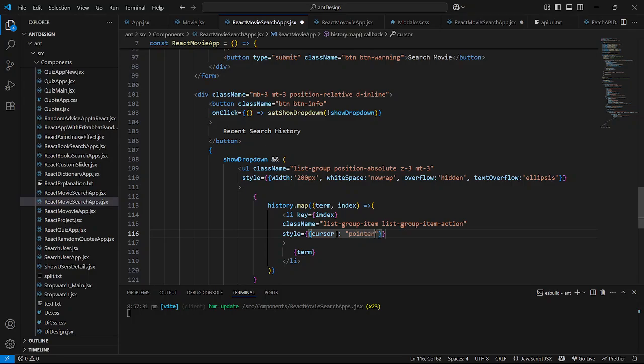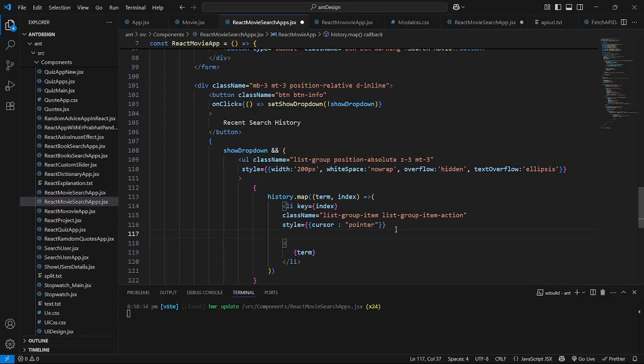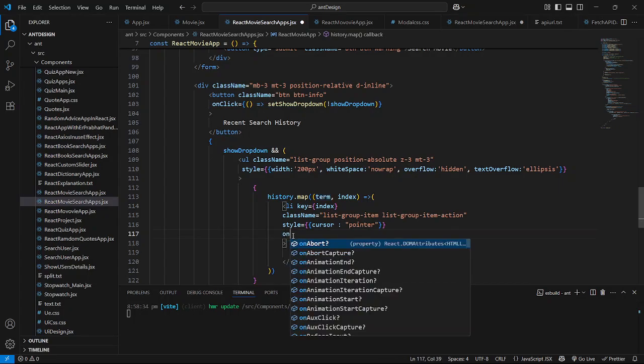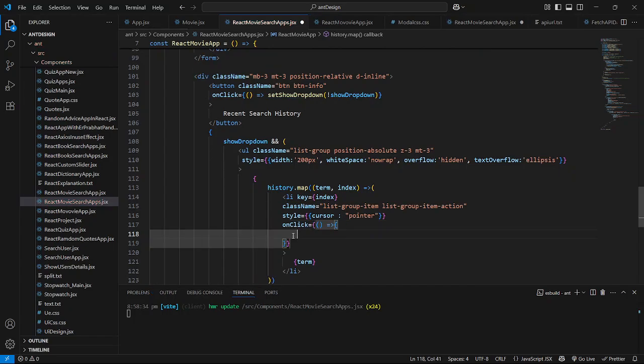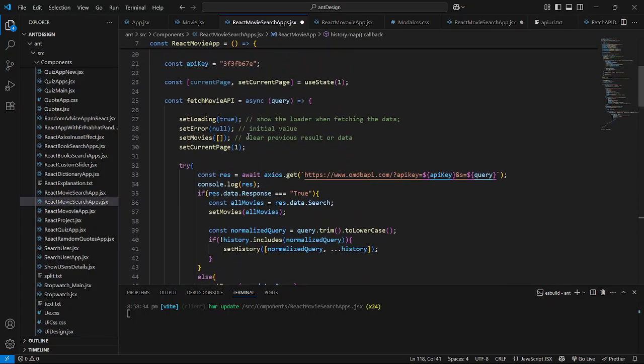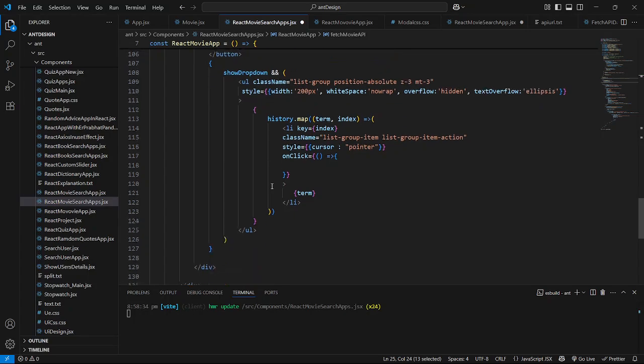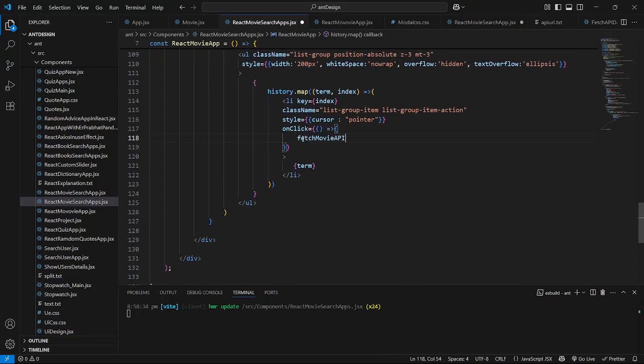Okay, cursor, I'll give you a pointer. Now on click of this li, which means on click of this search term, the history, we will just say here onClick, and now I'll use the anonymous function like this. Now we will call a few methods as well. Let me copy this method name from here, fetchMovieAPI, and paste it here, and we will pass here this search term, which is now the history.